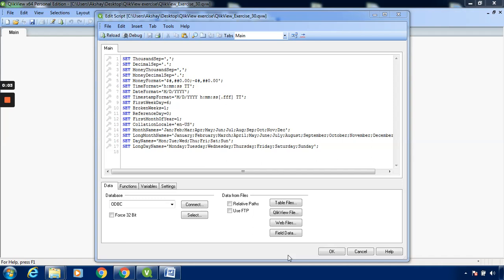Hello everyone, in this video we will see an exercise on QlikView. The objective of this particular exercise is how many types of databases or data from different files can be connected with QlikView. So you can see over here, this is the window.